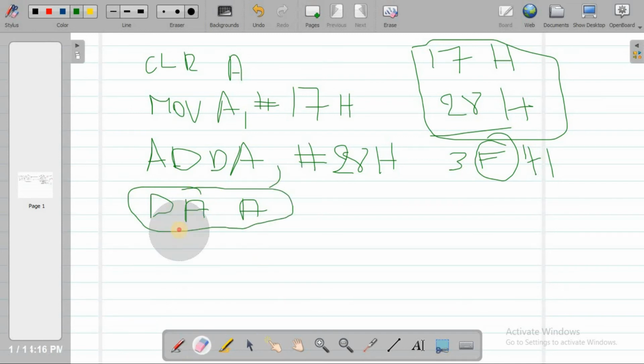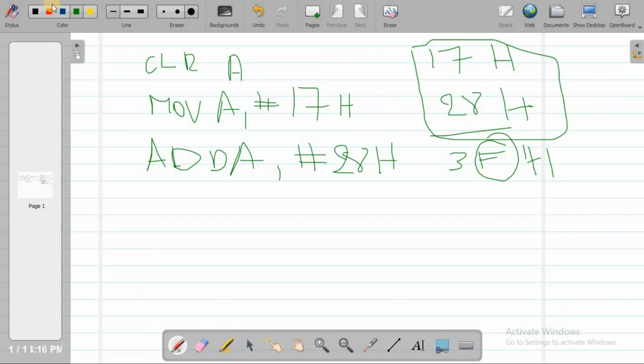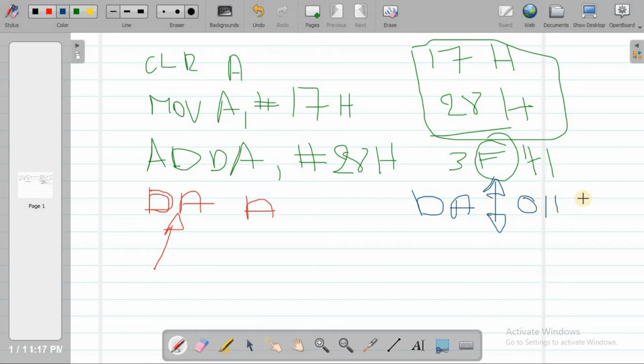So let me write it with another pen. To solve this mistake, we write DA A in the code. What does this line do in your code? This DA A will solve this mistake. That line of DA A will add 6 to this number to fix that mistake, that F here.